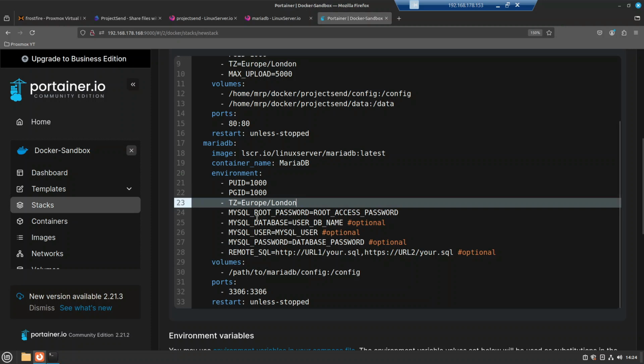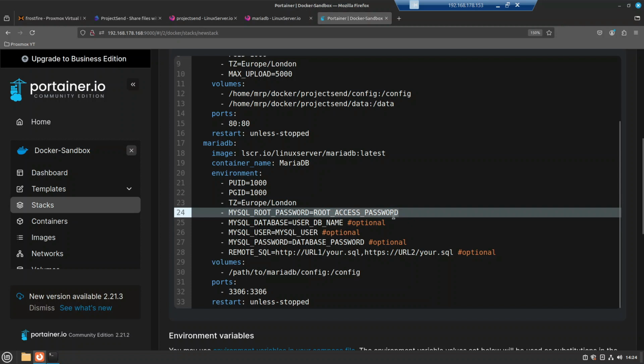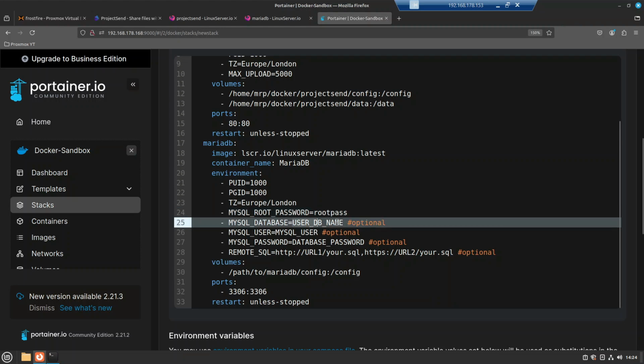Next, we need to set up the MySQL root password. So I will create something here. For this demo, I'm just going to call it root pass. Obviously, for your setup, especially if you're setting this up in a production environment where real data will be moved around, or even if you're just playing around, I recommend creating a more secure password for root than just root password. MySQL database username, I'm just going to delete that and I'll write user.